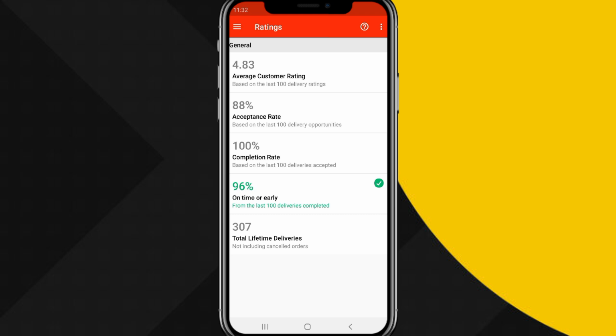Open the Dasher app, tap the menu in the top left, select Ratings, and review your average rating, customer feedback, and completion rate based on your last 100 orders. Regularly checking these metrics helps you maintain high performance and can give you access to priority orders.